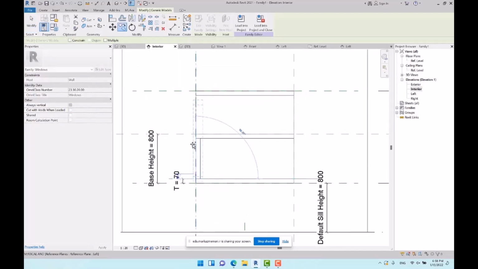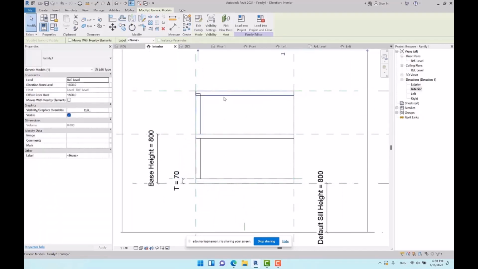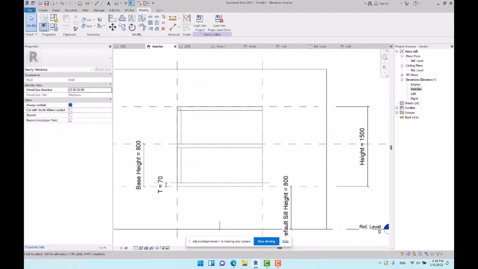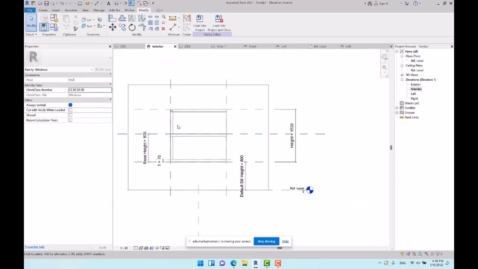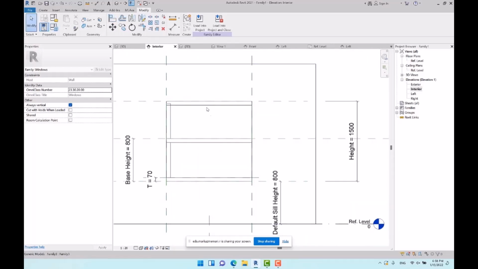I make a copy of the profile to place it at the top part. Then I align it with the reference planes. I press tab to select the reference plane. But if you want to make sure that it is well aligned, you should isolate them. And this is a better idea and way.